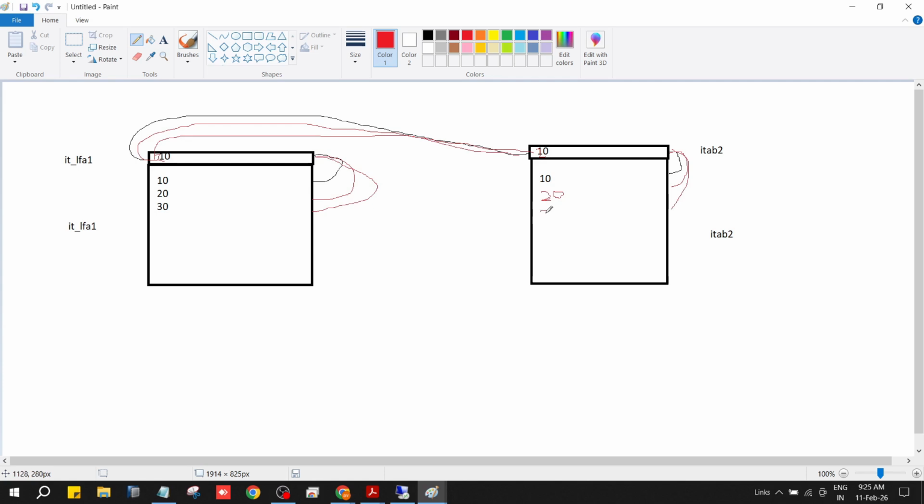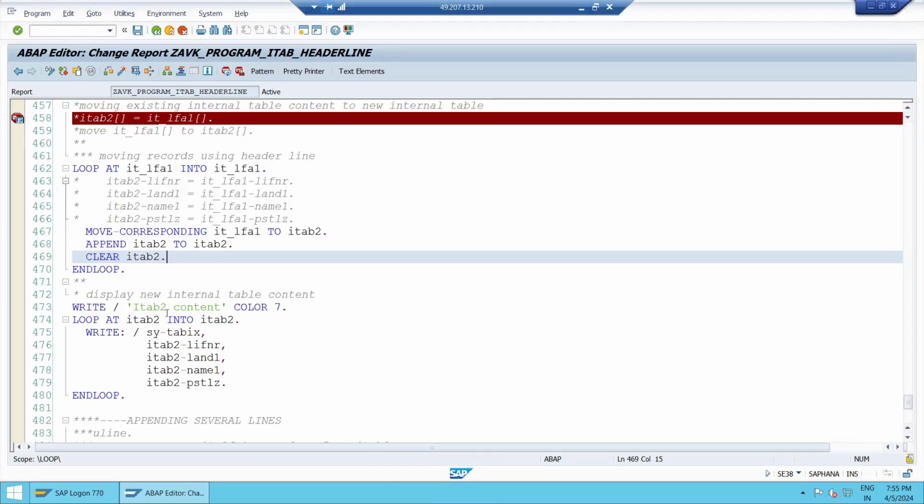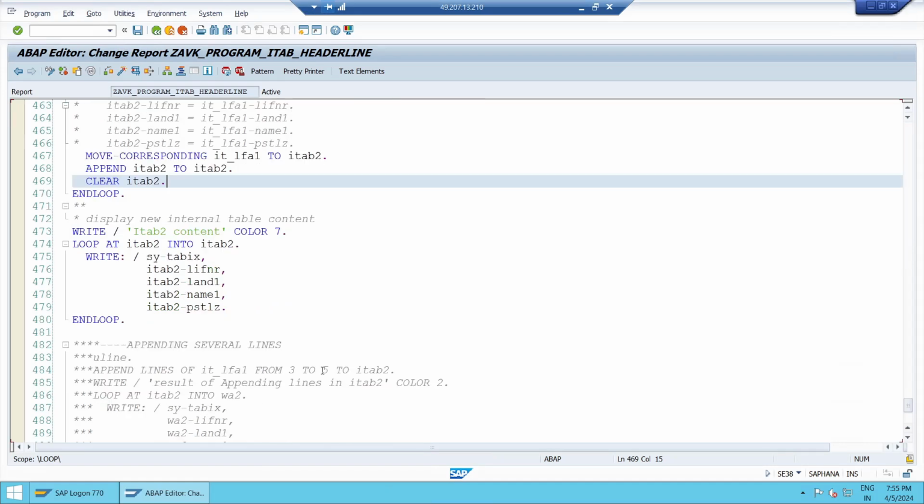So this loop repeats as many times as the number of records available. You have to know both cases of how to move a source internal table to a target internal table: with usage of header and without usage of header. Both scenarios you have to be aware of, because this is the way you can go.